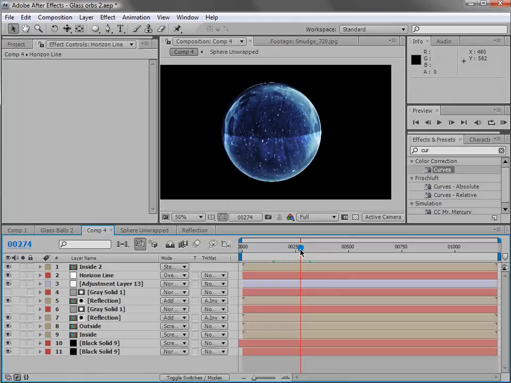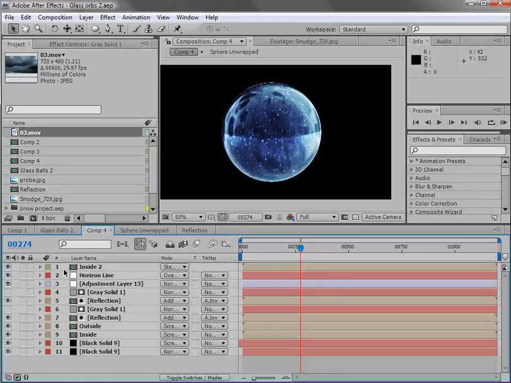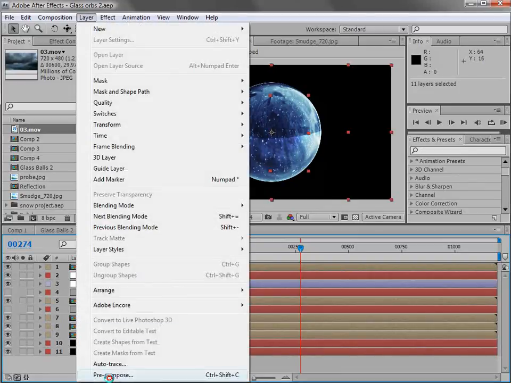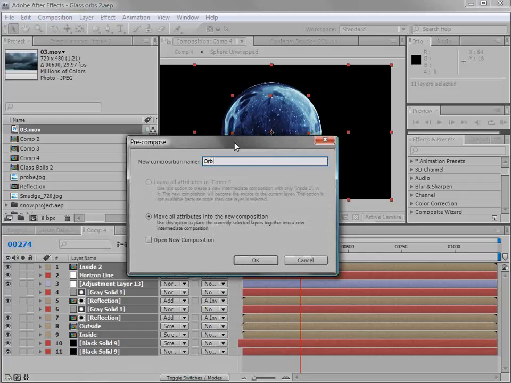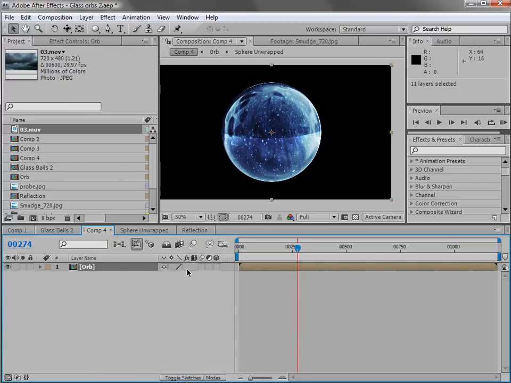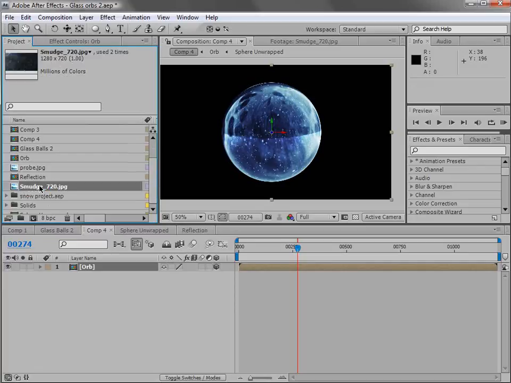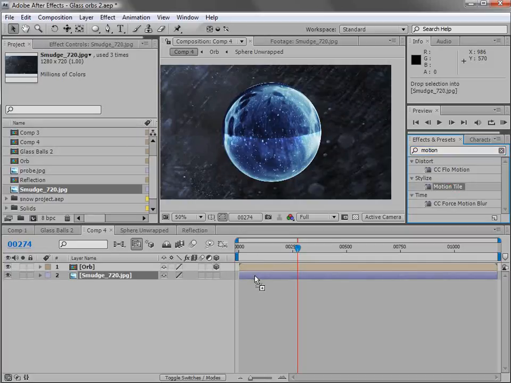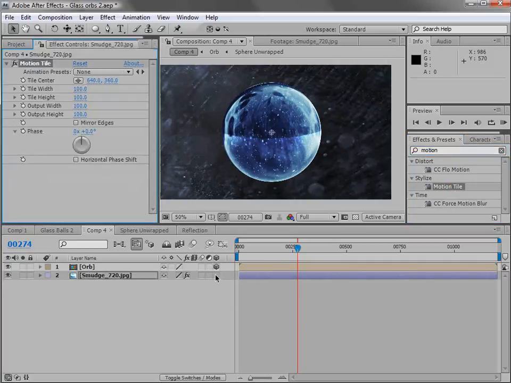Okay, so we've created the basic orb, and now we're going to composite it into a scene. Okay, let's go ahead and pre-compose all of this. So we'll choose layer, pre-compose, we'll call this our orb, we'll hit OK. And then we're going to create a 3D world, a very simple one. First, we'll make our orb 3D, and we'll take our smudge texture, we'll bring it out, what the heck. We'll type in motion tile and we'll bring that on there. We'll make it a 3D layer.